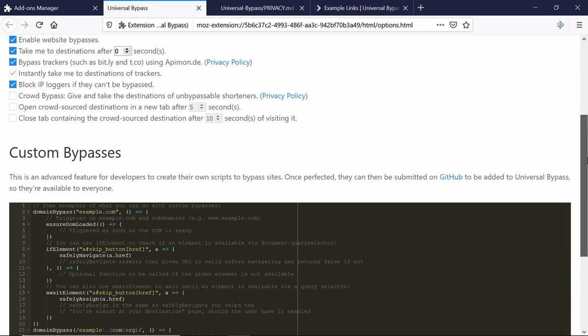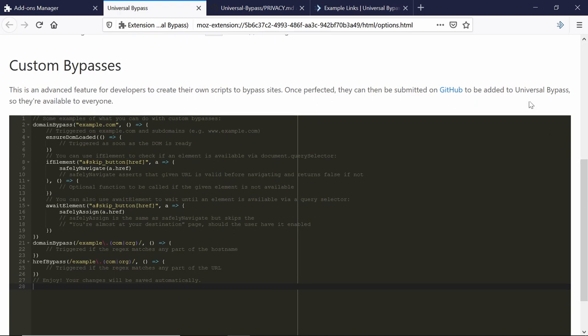And if you know some HTML and JavaScript, you can even create your own scripts to bypass websites. That's it for this quick add-on recommendation.